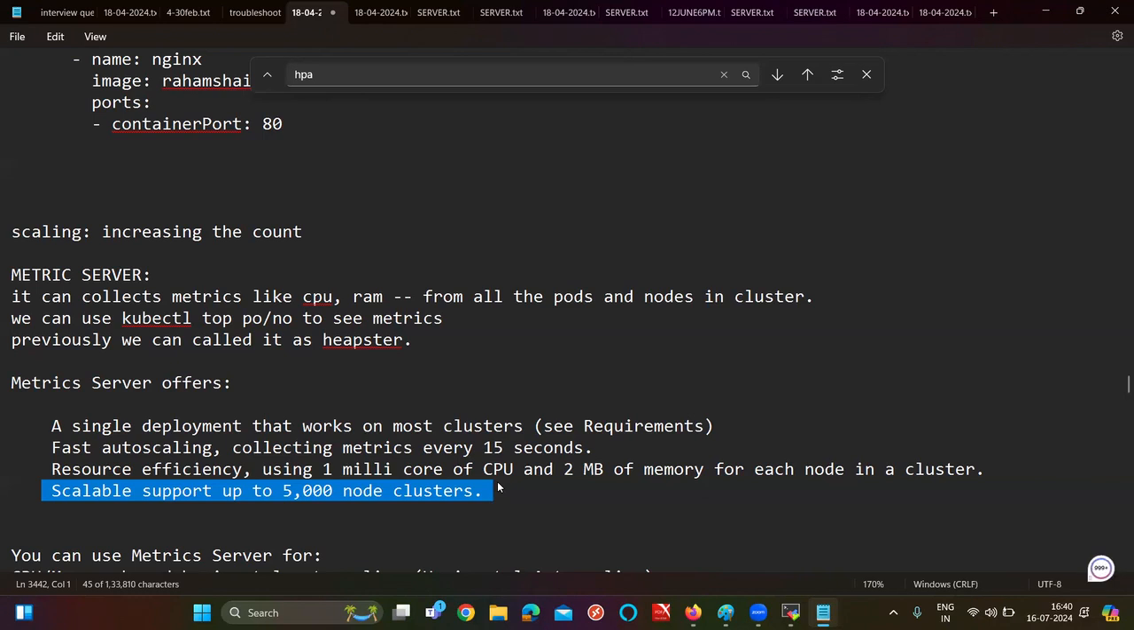And one of the craziest facts, you know ChatGPT, right? ChatGPT is running on Kubernetes only. Really, man, ChatGPT is running on top of a Kubernetes cluster only. Fine. So these are the metric server offerings.